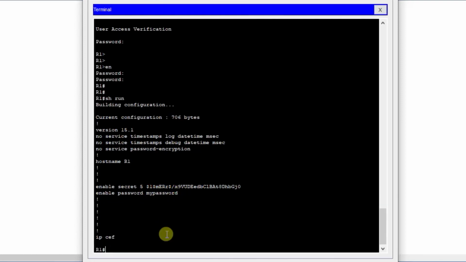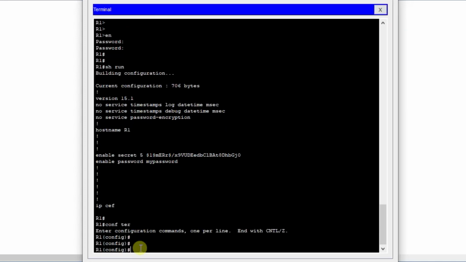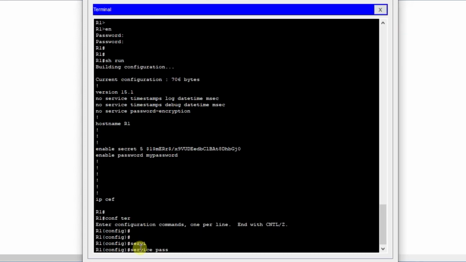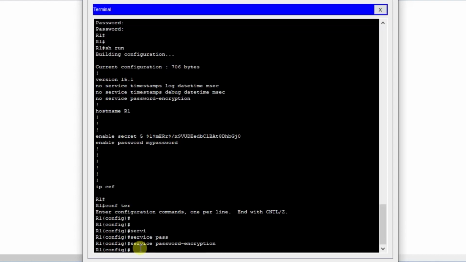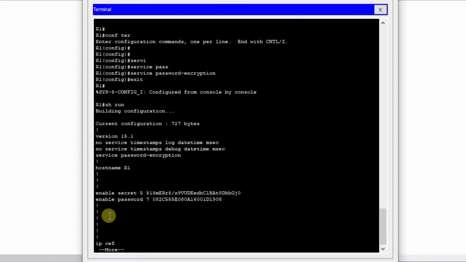There is a command on the router by which you can encrypt the plain text passwords of the router. To set that, we go to the global configuration mode, and there is service password-encryption, right? So if you check again the show running configuration, now you can see that the enable password is also encrypted.